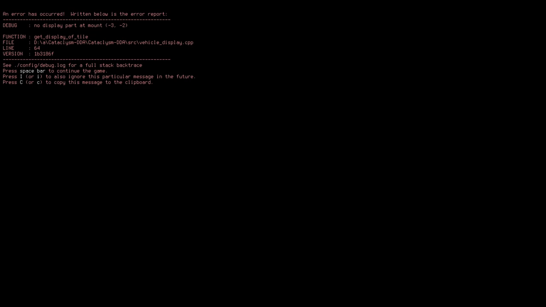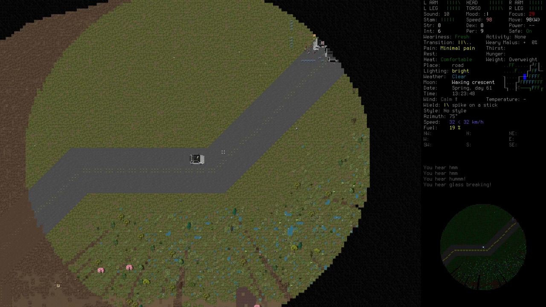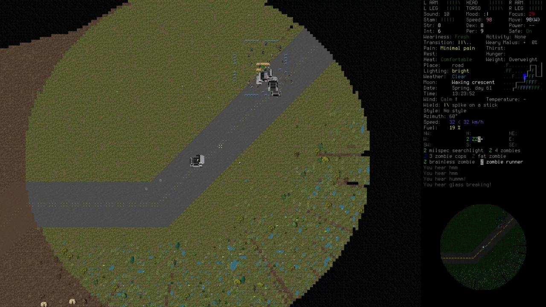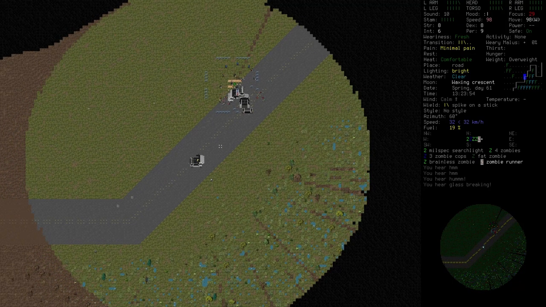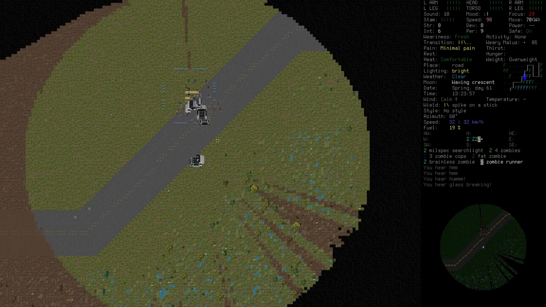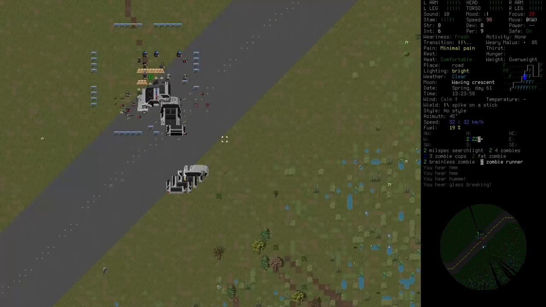We can... What's the point? No display part at mount. That's okay. Last time we got that message, we had crashed. But I don't think we... Oh, I think it's maybe one of these cars. I think vehicles have things called mounts, which is supposed to have display points or something, and maybe one of these vehicles here is missing a display point.